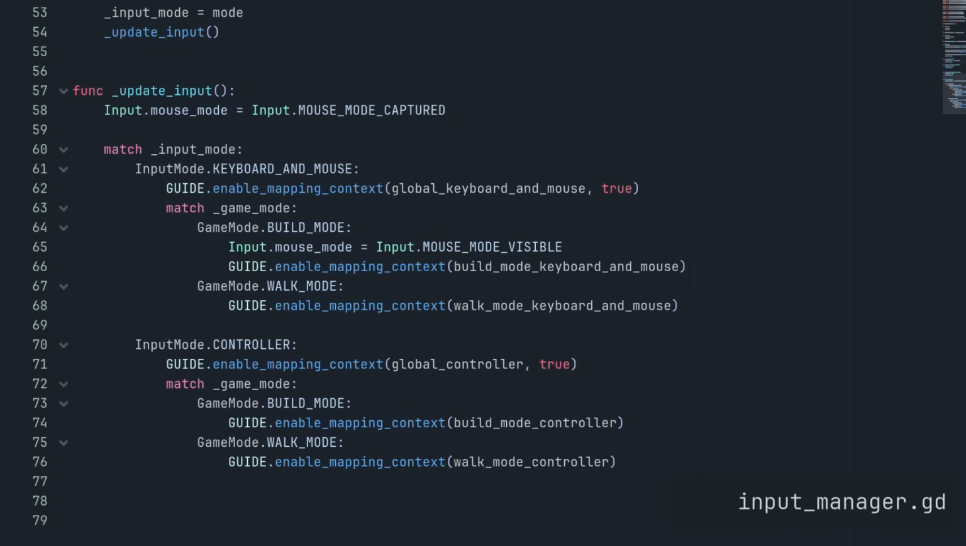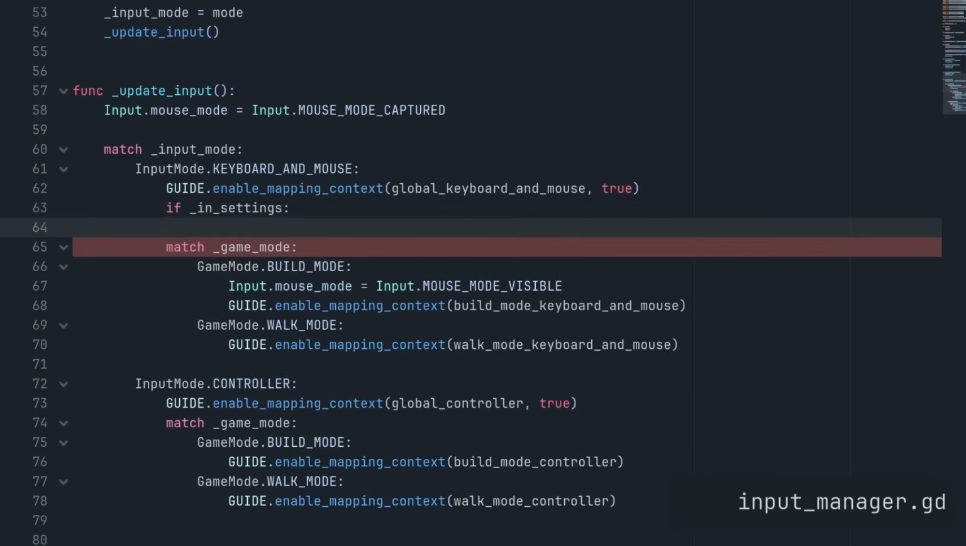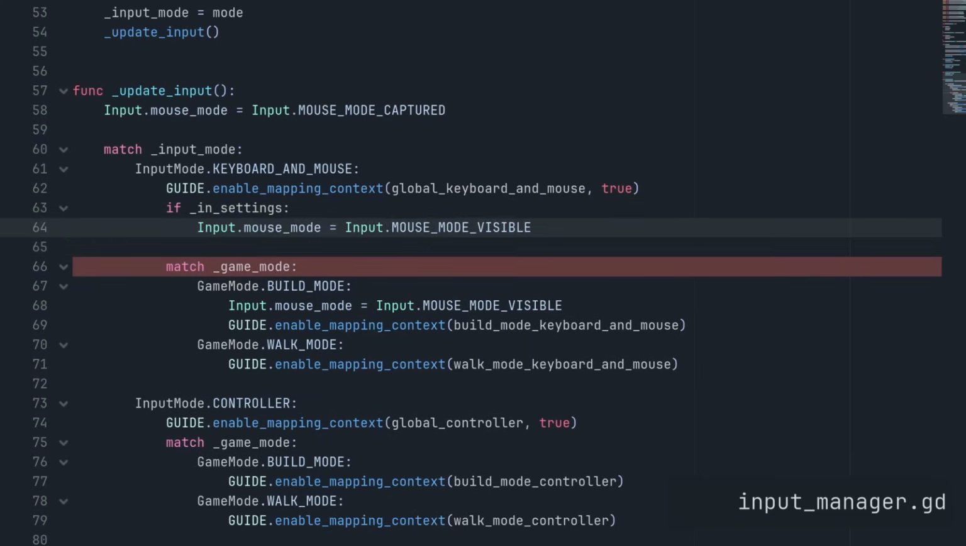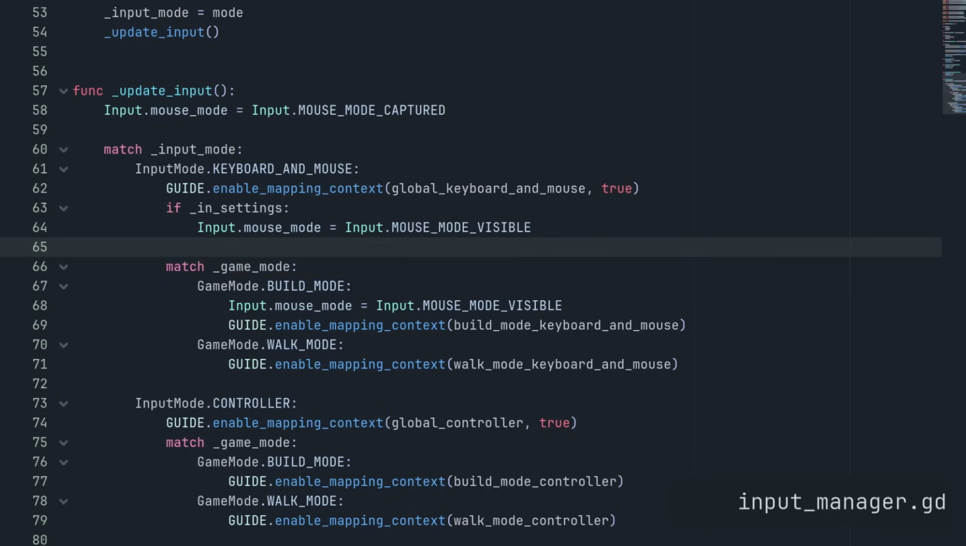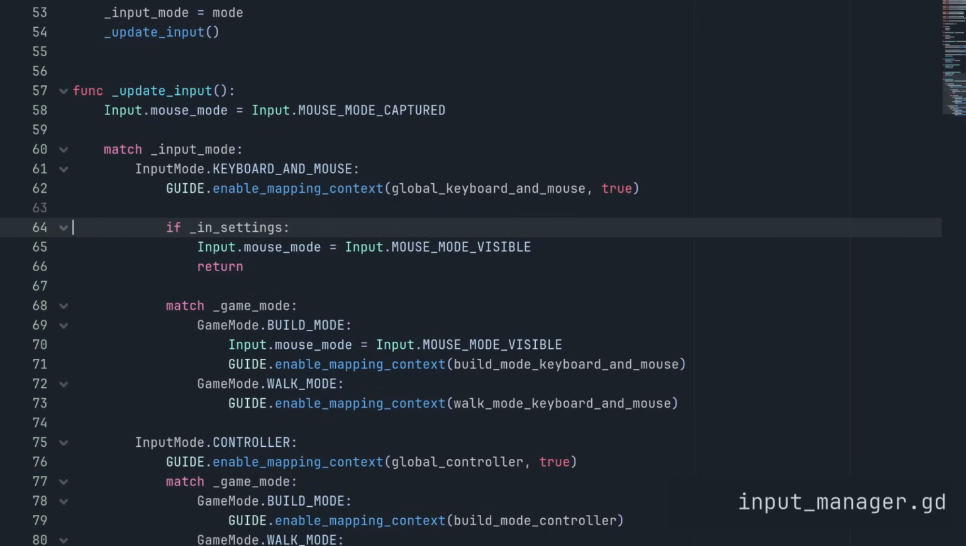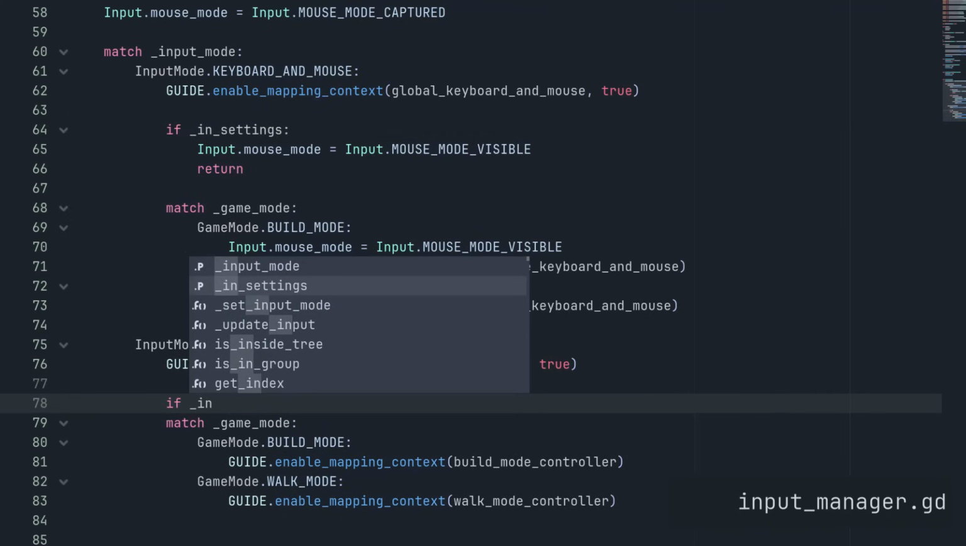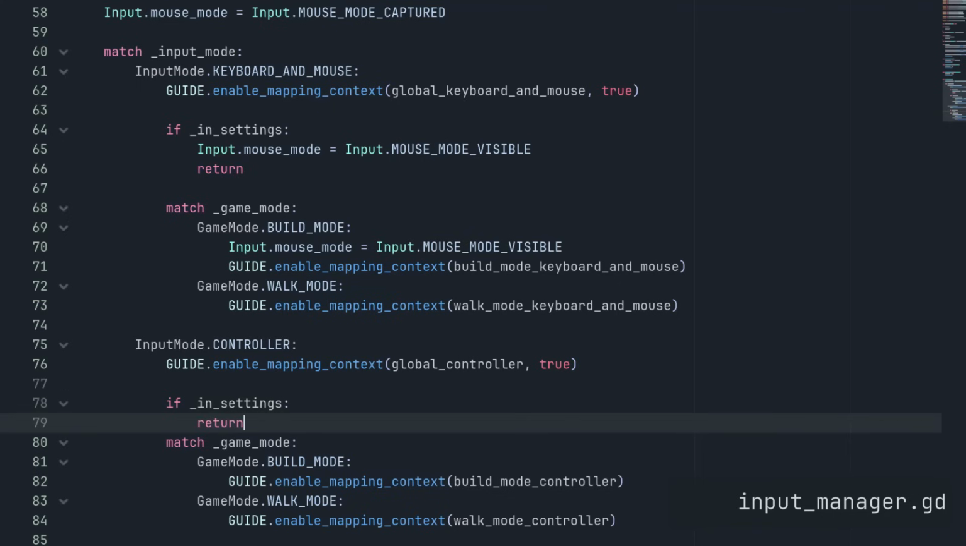So now if we are in keyboard and mouse mode, we want to show the mouse cursor when the settings are currently visible. So we can leave most of this code as it is, and just here, after we have enabled our global mapping context, we can add a check. So if we are in settings, then we can show the mouse, and we copy this line from here. And then we return because we don't want to enable the other mapping context. And for the controller, well, this is pretty much the same. So down here, we add another check if we are in settings. And in this case, because the mouse isn't visible with the controller anyway, we can just return here.